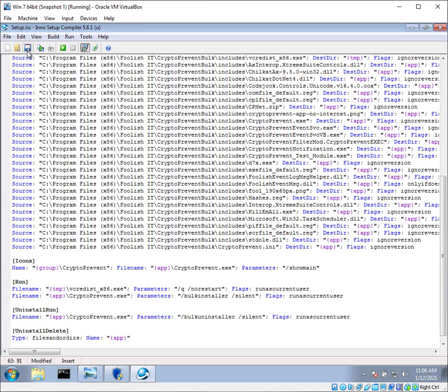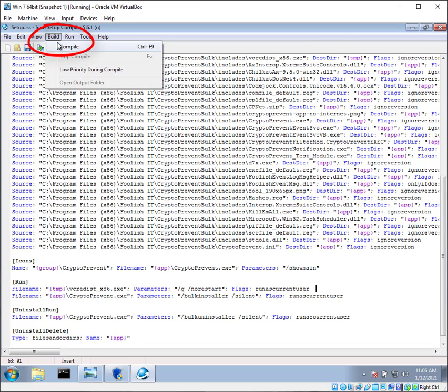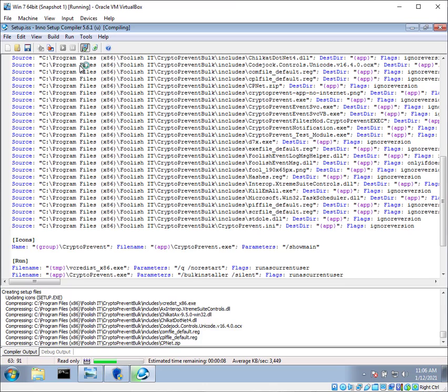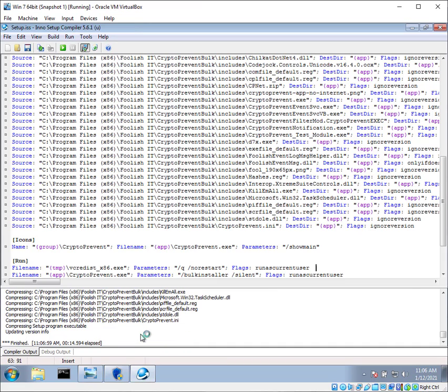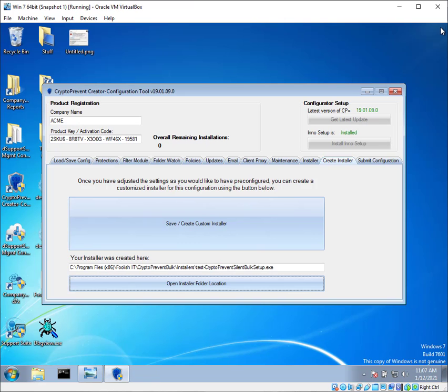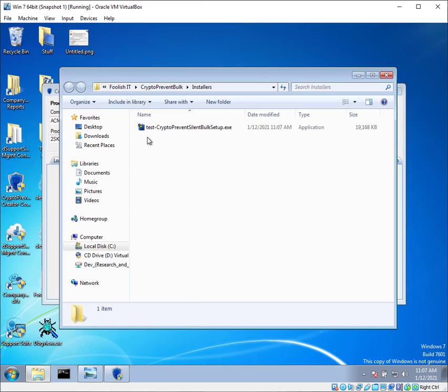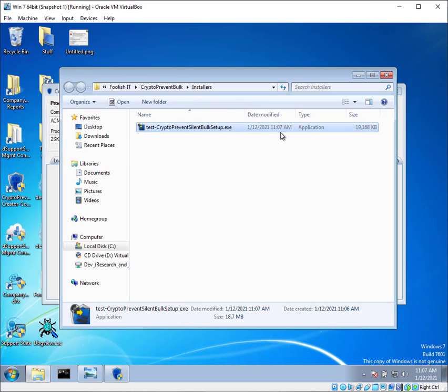Okay, so basically we just want to save and click the build menu and compile. Okay, you'll see the compiler output down here at the bottom. And once it's finished, it'll just tell you it's finished, and we can close that. We're done there now. Now we're going to go back to Open Installer Folder Location, and here we have our newest installer. You'll see by the timestamp it was just created, and this will contain our VC redistributable.